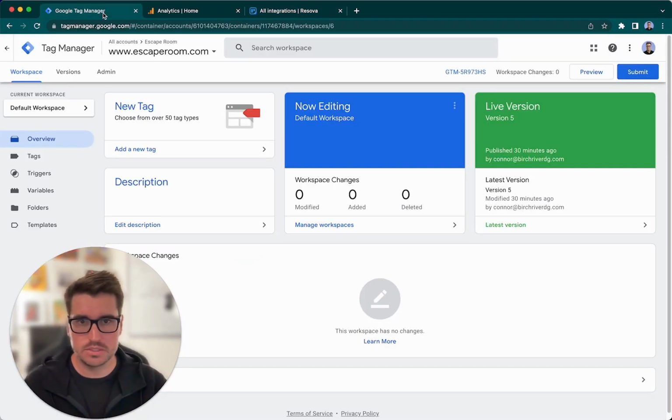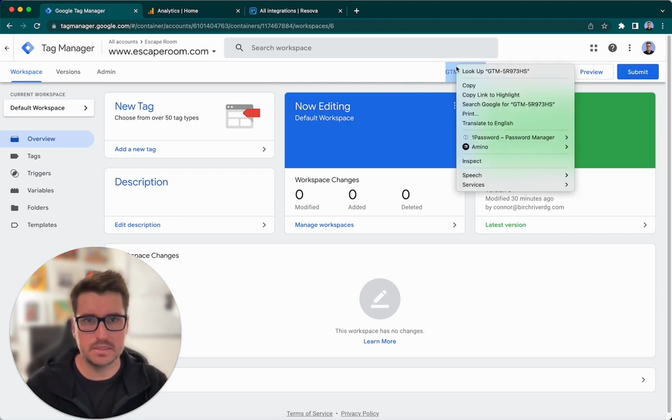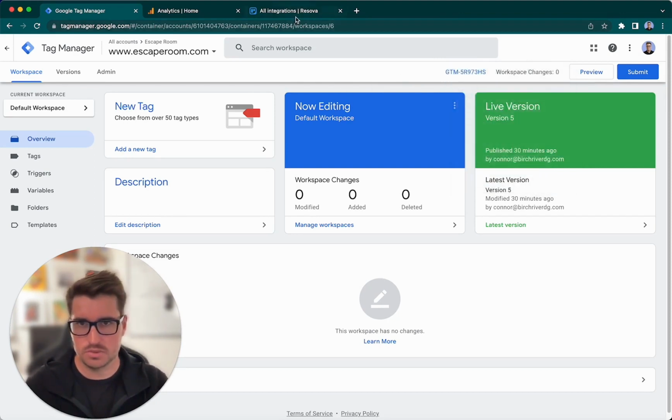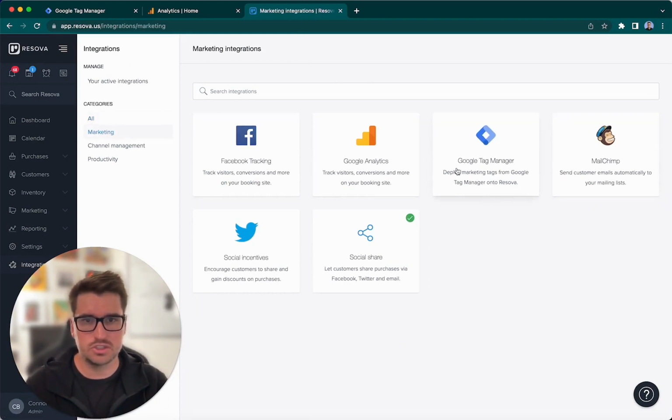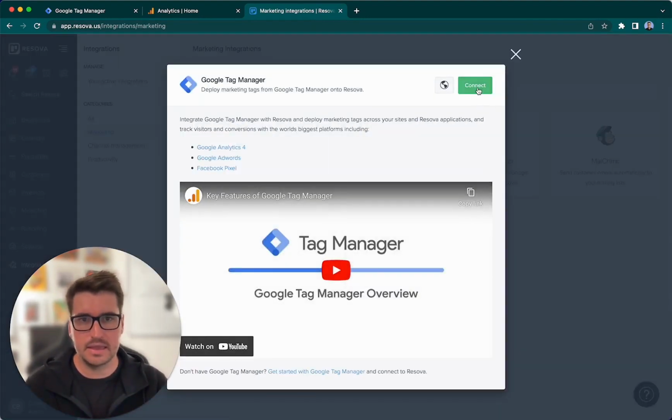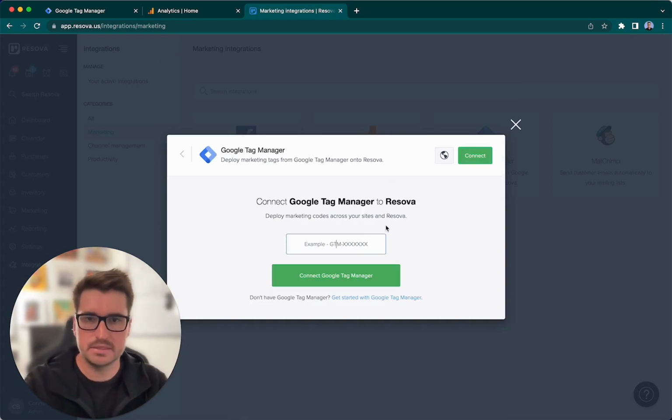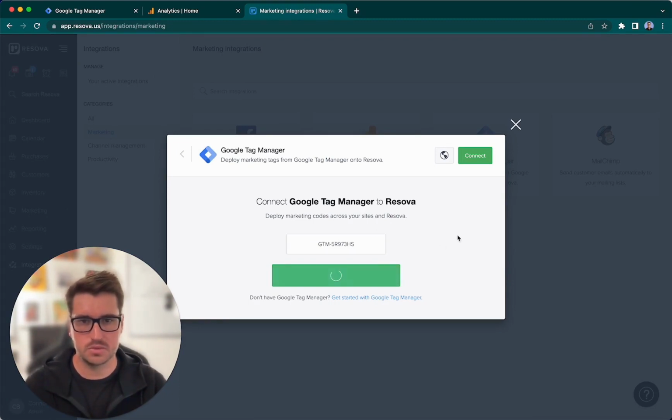So let's go back to the Google Tag Manager window, and we need to grab your Google Tag Manager ID. Now, this is at the top right in the navigation bar, and it should start with GTM. So when you find it, go ahead and copy and paste it. And we're going to hop back to the Resova integrations panel. Now, we're looking for the Google Tag Manager integration. If you don't see it when you navigate to the integrations panel, on the left-hand side here, you can hit marketing, and that will show just the marketing integrations, and we're looking at Google Tag Manager here. So go ahead and click it, and then hit connect right here, and paste in the code we copied from your Google Tag Manager, and then hit connect Google Tag Manager.